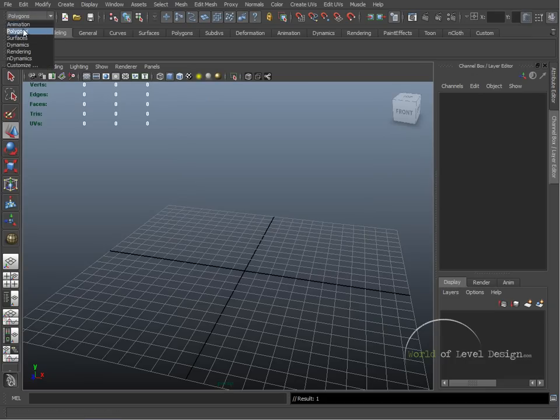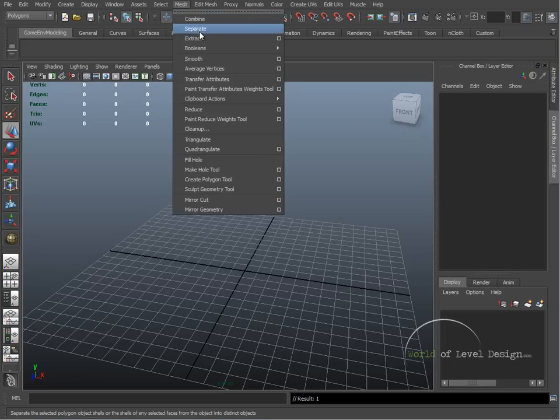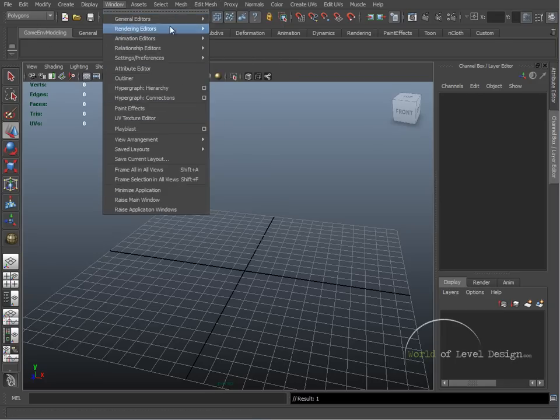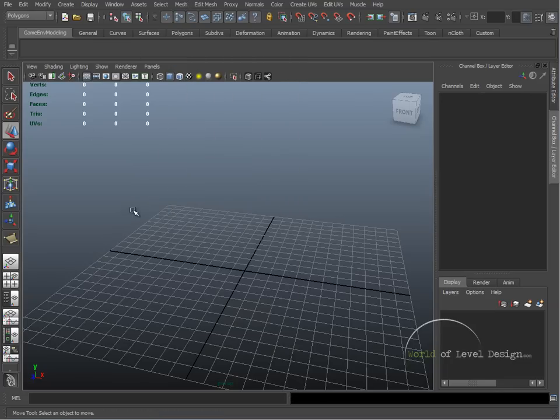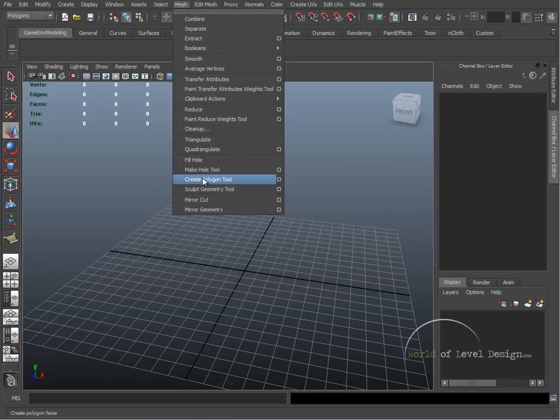So first make sure that you are under polygons. If you are under any other menu, this context sensitive menu on top will change. We need polygons, so we have our mesh and edit mesh. So let's go under mesh and start adding some of these items to our shelf. To add any of these drop down menu functions to your custom shelf, just simply hold down control and shift, and as you hold down control shift, go to any of these menus and just select the function that you want to add. So let's add create polygon tool, and by clicking we can see that it showed up here.